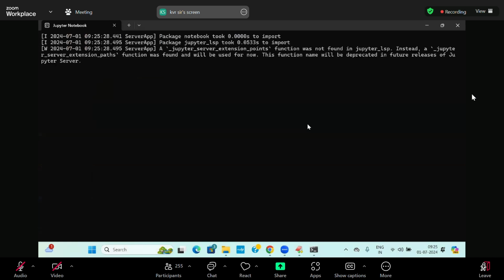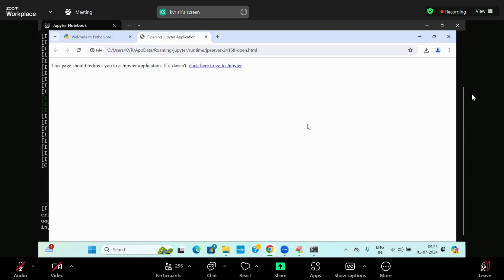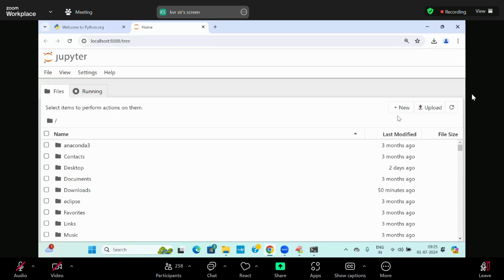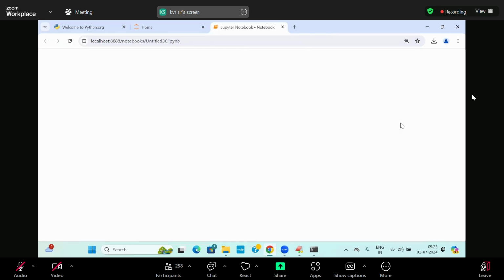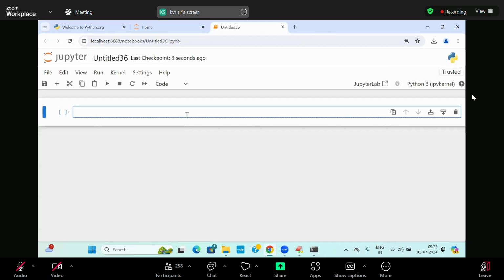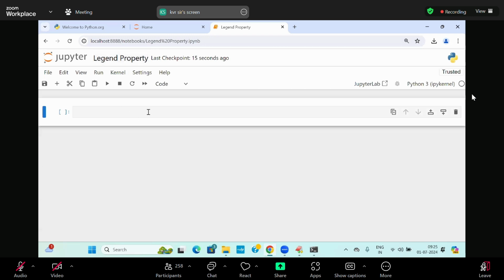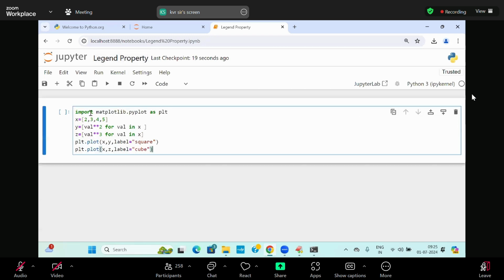These are all called adding some new functionality to my plot. Plotting is nothing but a graph here. So there I am going to show it, and there I am going to write it. Here, legend property. There I will start writing it. So here: import matplotlib.pyplot as plt. X values are this and Y values.